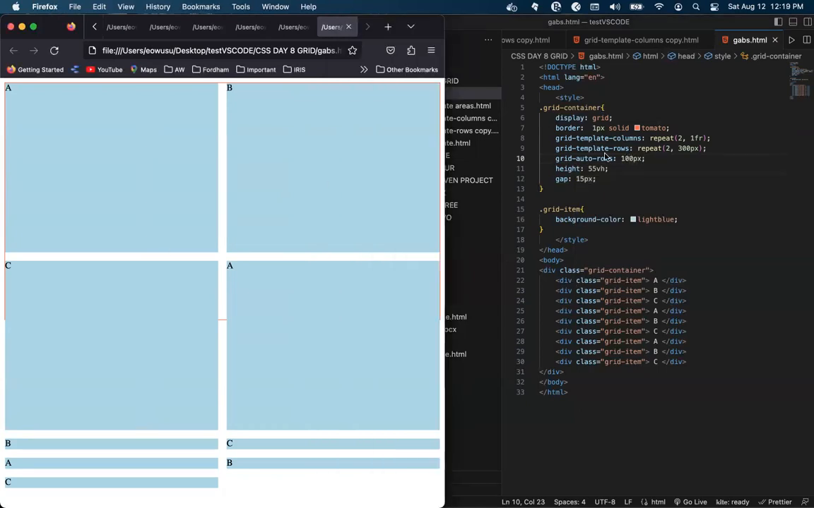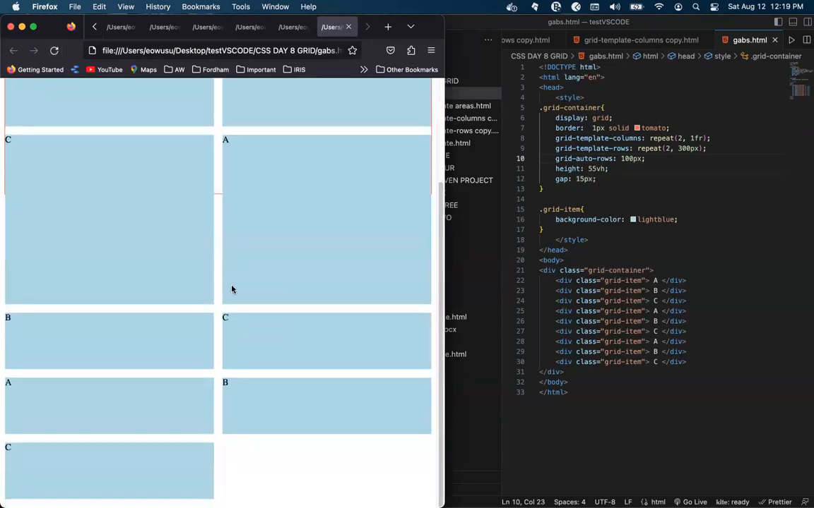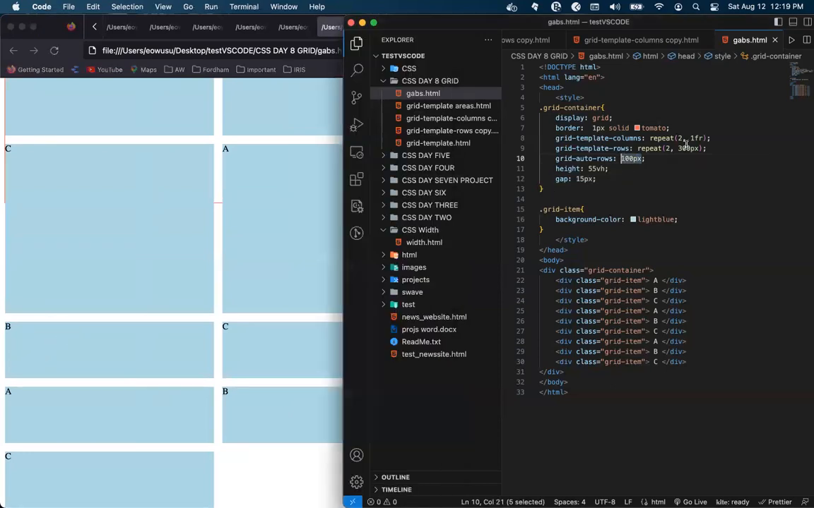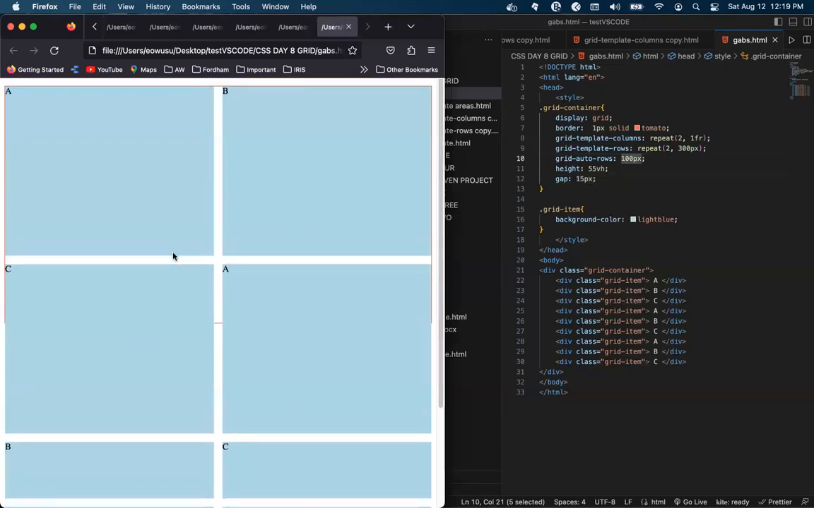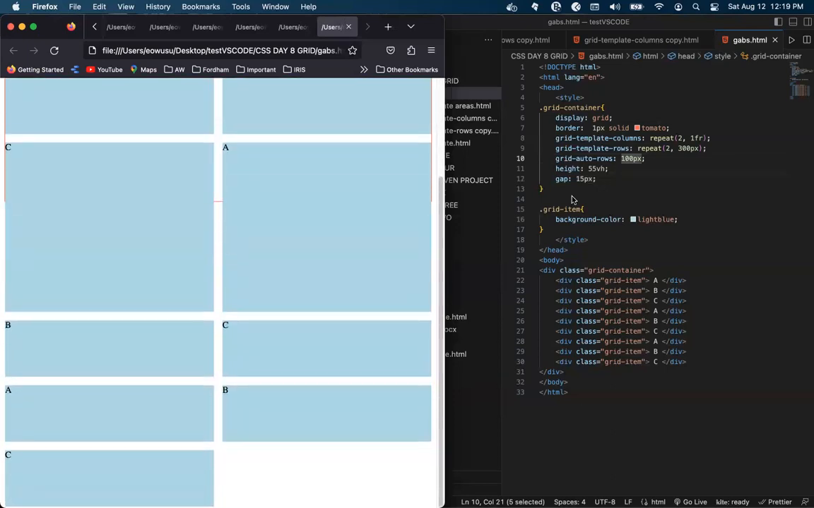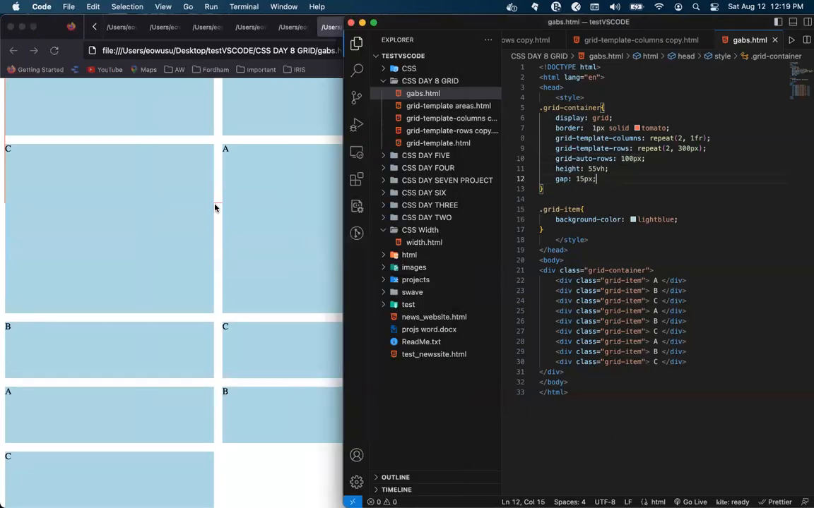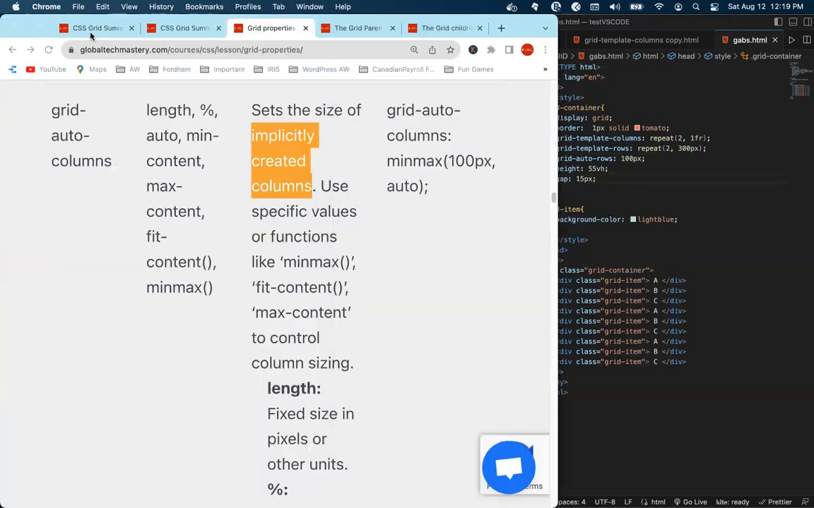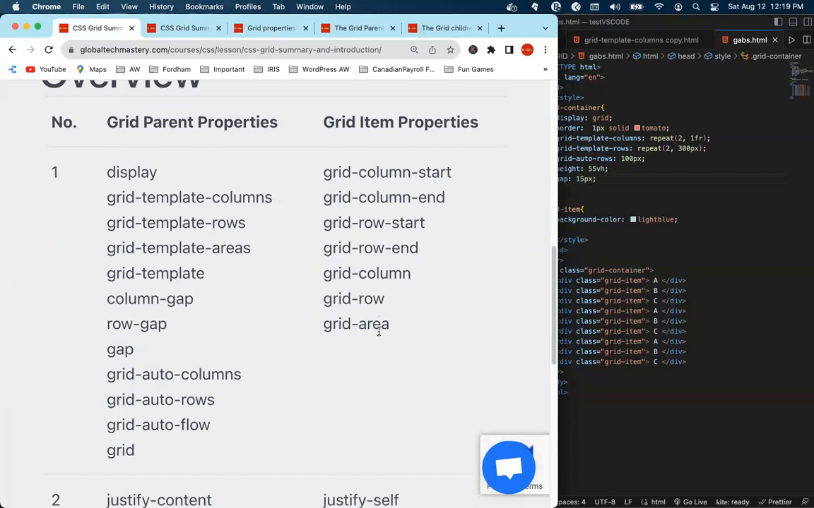Toward the row direction. So now the overflows all have 100 pixels. You can see the overflow pixel is different from the explicit pixels. So that's the auto rows, automatic rows, and that's how that works. And let's see what other properties there are, and then we can use them together.